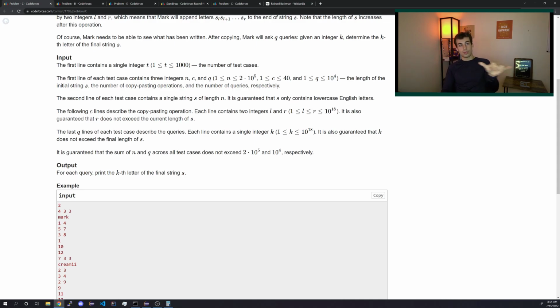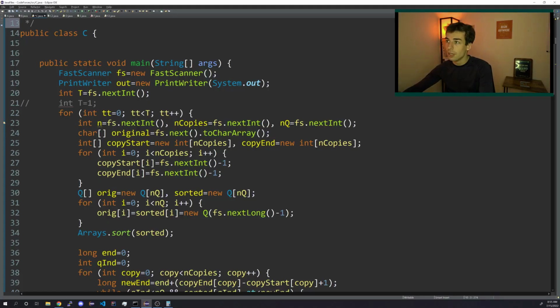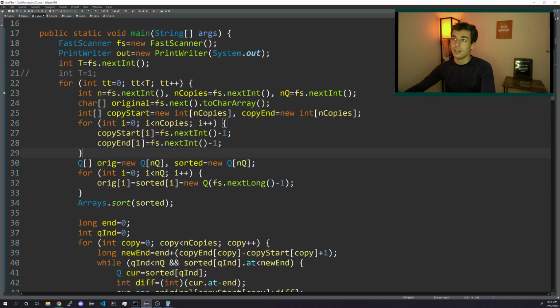So if you copied this part to this part, and now you have a query in here, well, you copied it from over here, so you're going to move the query back to over here. And you just keep doing that, and then at the end, when you do all the copies in reverse order, the query will point to where it is in the original string. And that's your answer. So yeah, the idea for that is like this.